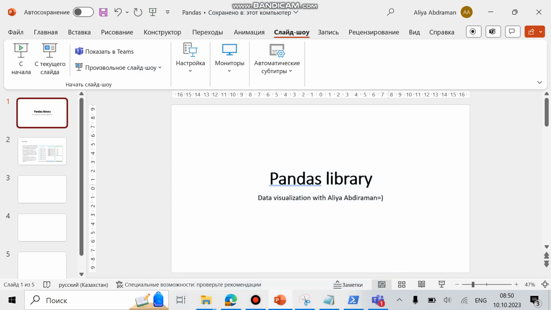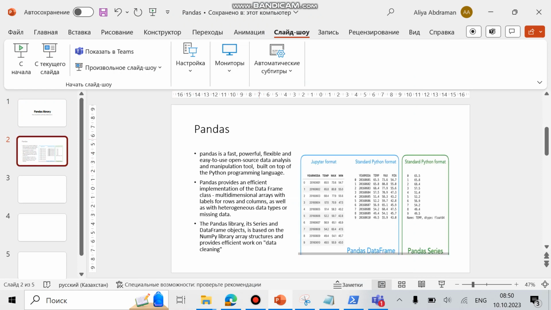Today we will talk about the Pandas library. Pandas is a fast, powerful, flexible, and easy to use open source data analysis and manipulation tool built on top of the Python programming language. Also, Pandas provides an efficient implementation of the DataFrame class, multidimensional arrays with labels for rows and columns, as well as heterogeneous data types or missing data.